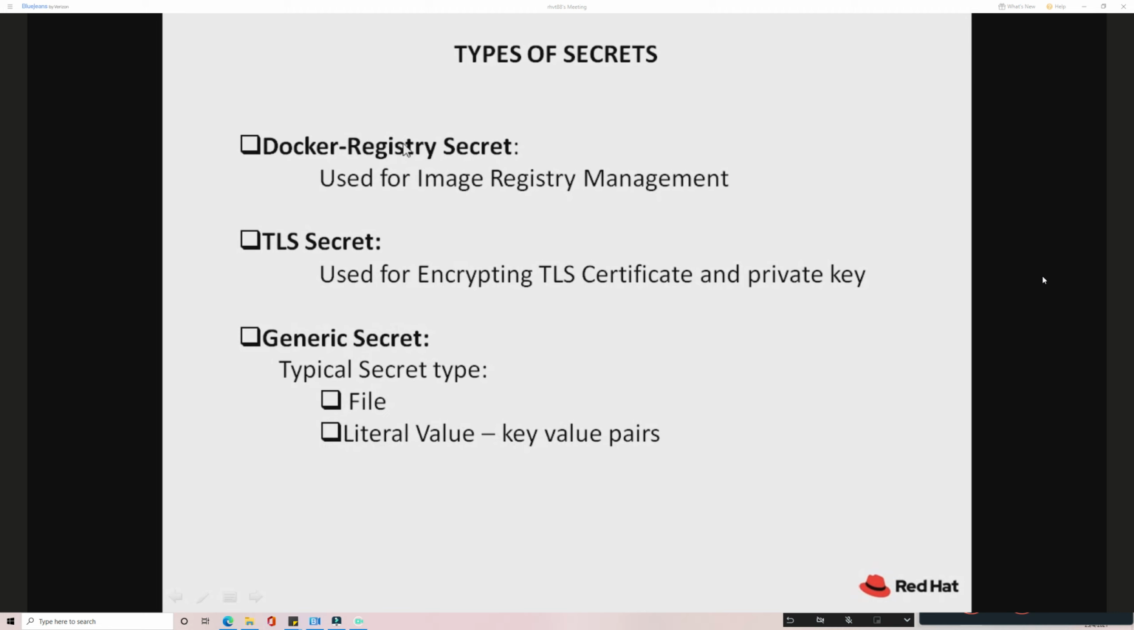And the Docker registry secret we will not cover in this curriculum. The Docker registry secret is separately covered in DO288, which is the development paper. In OpenShift development they will cover this Docker Registry secret, because there is a use case for that.